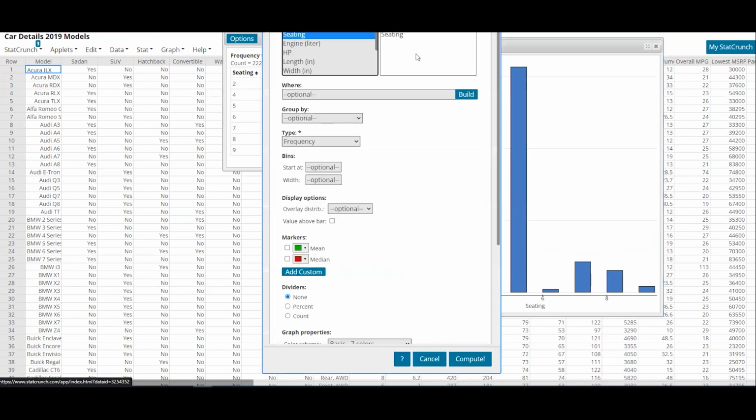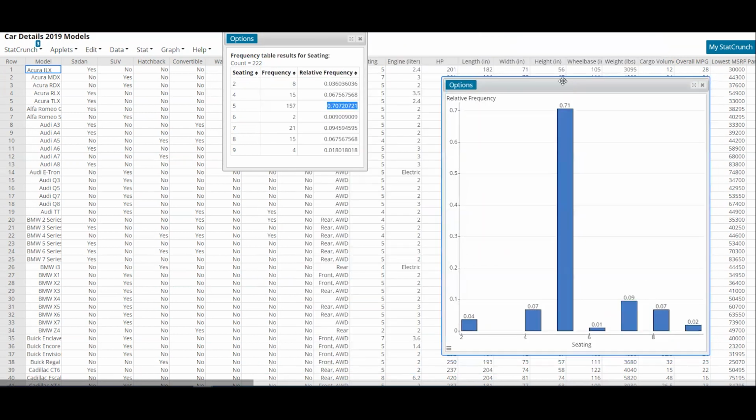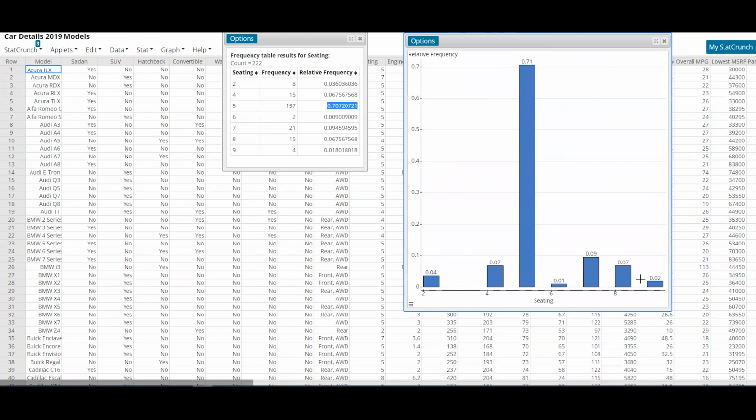And if I want relative frequency, if I want to display that value above the bar, then I can change it. So now it looks the same, except the scale is different, right? Because now it's in relative frequency scale. So all these are between 0 and 1. And I've displayed the value above the bars.